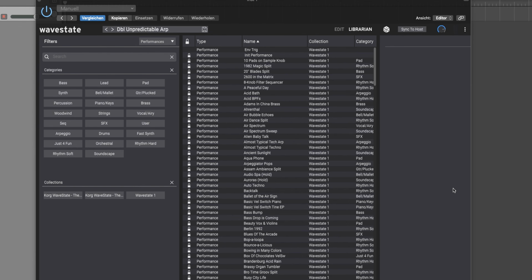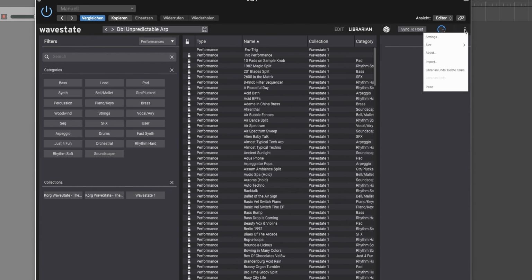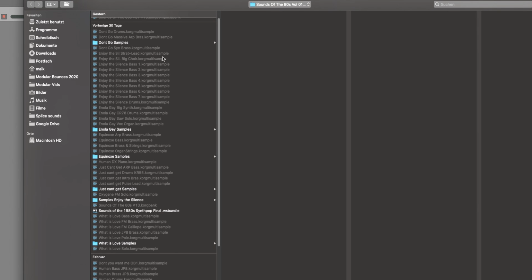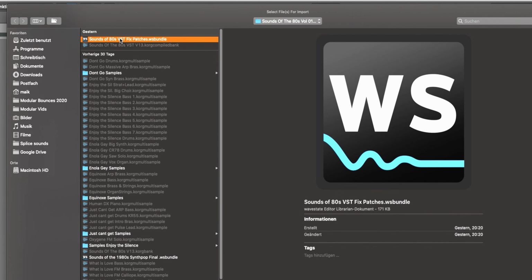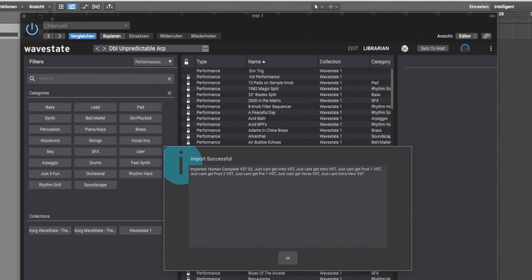You can download them from the same site that you got my sound sets from. Look, I do the same procedure again. I press import. I select the fixed patches bundle, open it, and import successful. You see, it works just great.